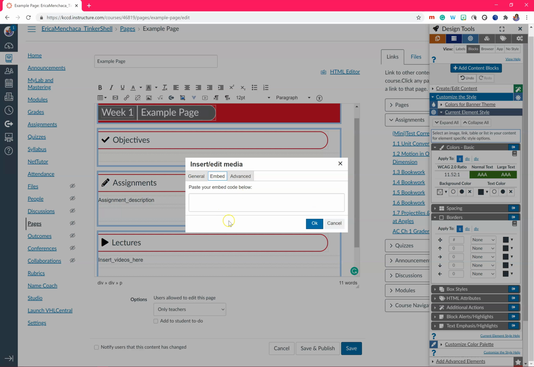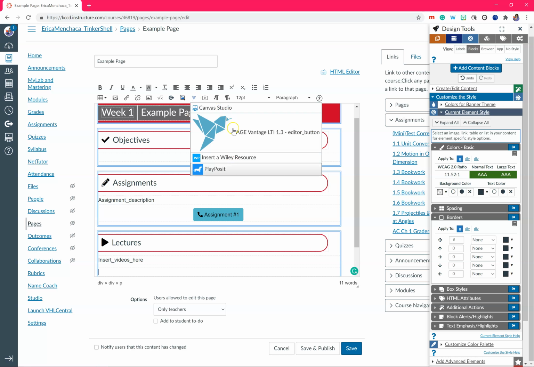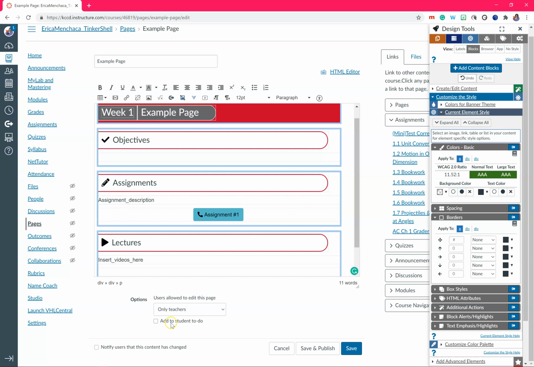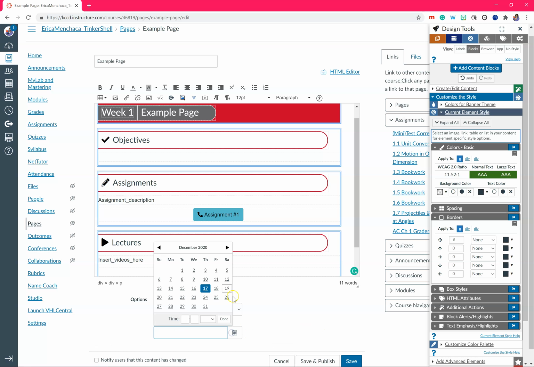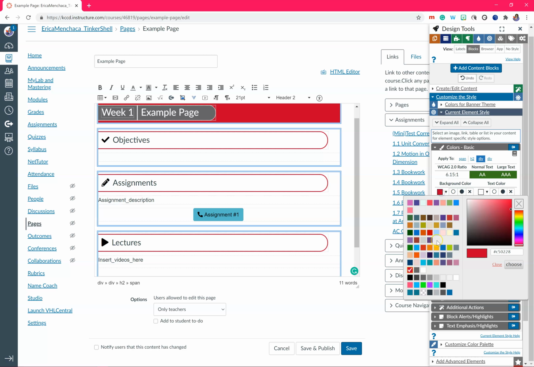links, media, videos. You can use your different external tools, Canvas, whatever other ones you've added to the course. You can record, you can use pictures, so lots of different options. You can also add it to an assignment's to-do list if you want it to appear on their calendar, something that they need to do or read in a certain time frame. And then you can change the coloring of this if you want. Right, here's the different colors. You can set up your own color schemes.